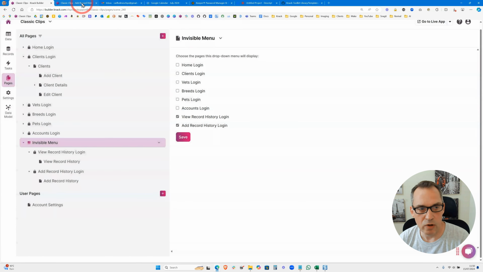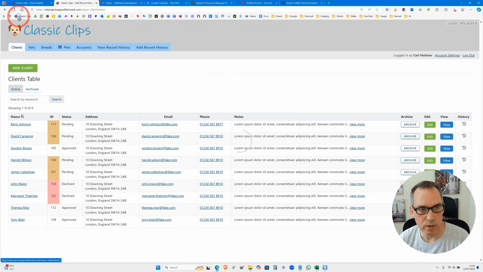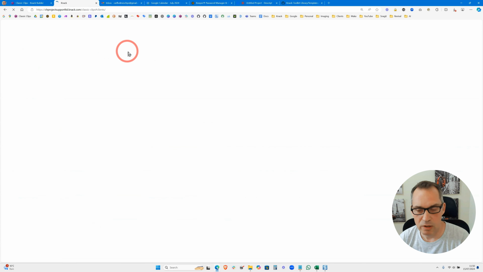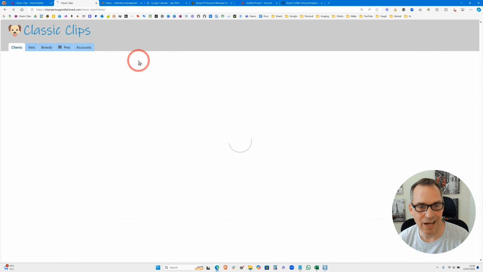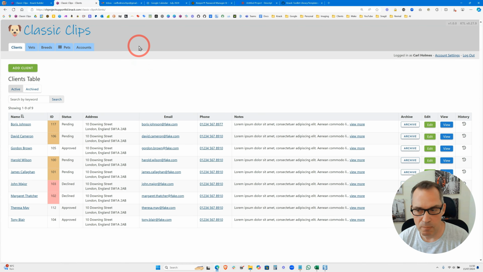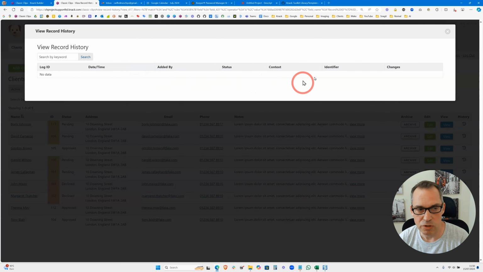So now if I go back and do a refresh, I'm just going to go back onto my clients page. I currently have these two pages. When I do my refresh, they will also be hidden because they sit underneath the hidden menu. So if I've done this all correctly, I obviously have a developer role in my accounts object. So if I click on the history icon, I get the history table.